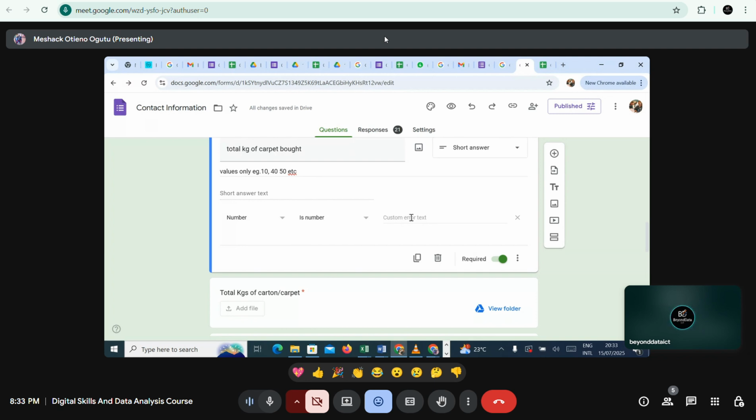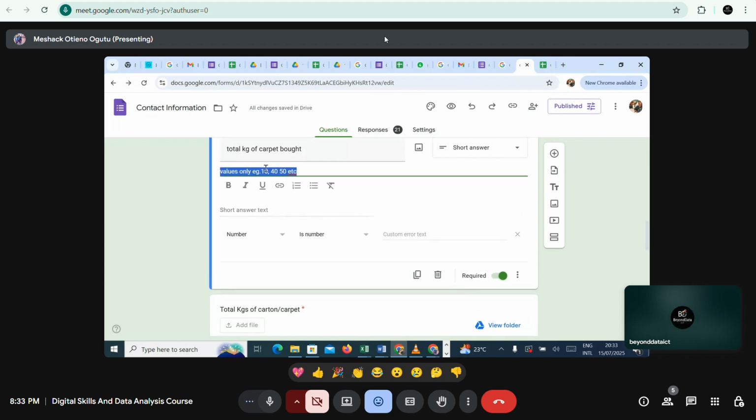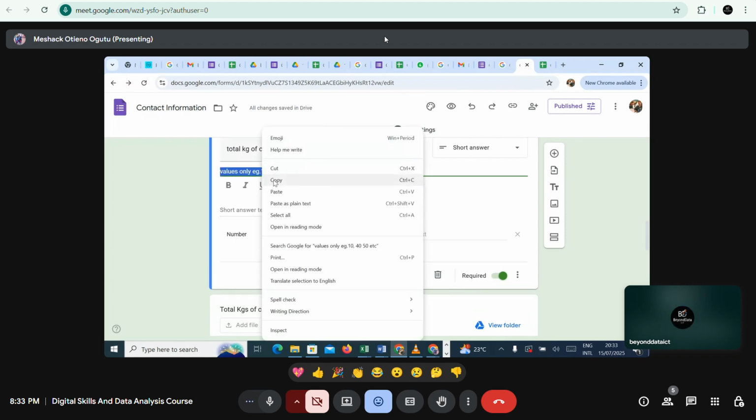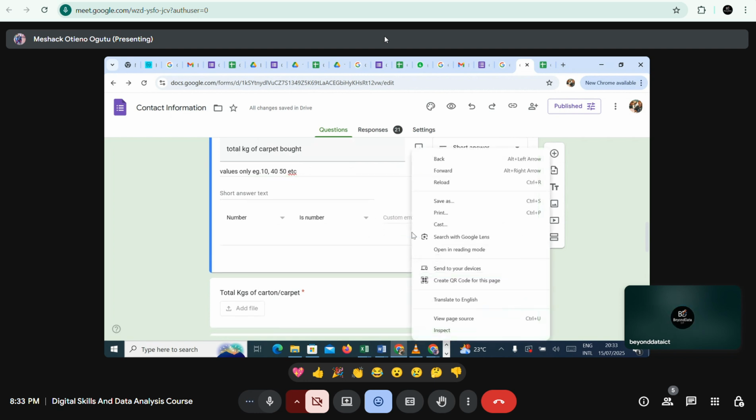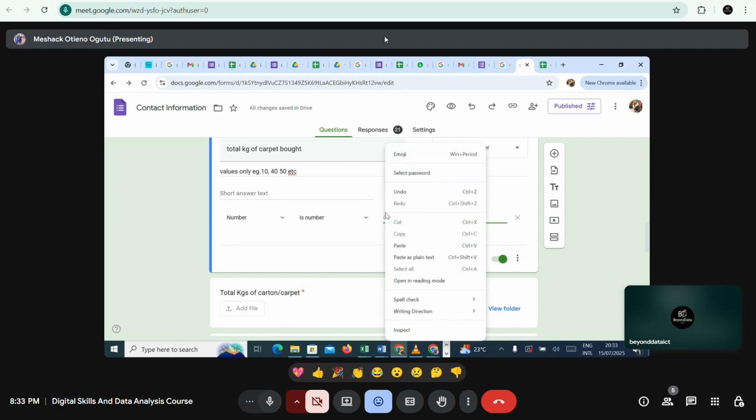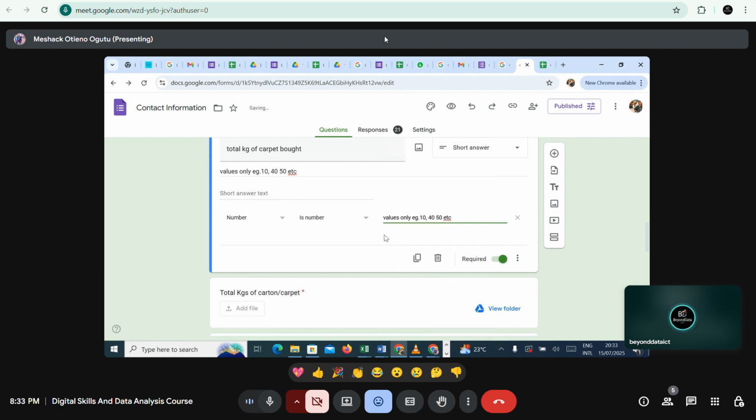So if you want custom error text, you can copy the description. This is an error that will appear when someone tries to type text. So we need someone to be told values only. Okay. 10, 40, 50. So you can copy that and paste there as an error. Copy, then you paste there. Okay. Then you have now solved that problem.